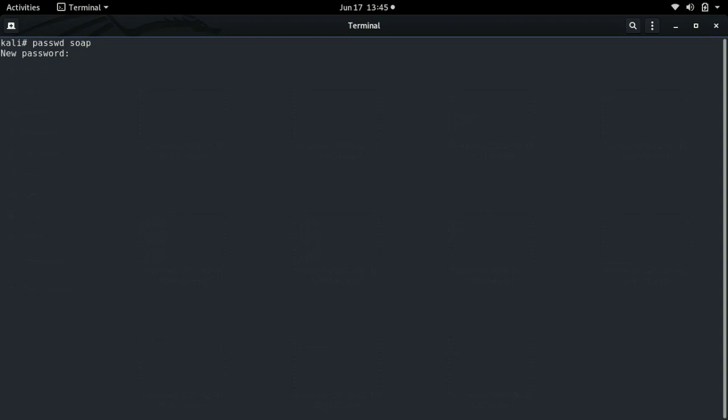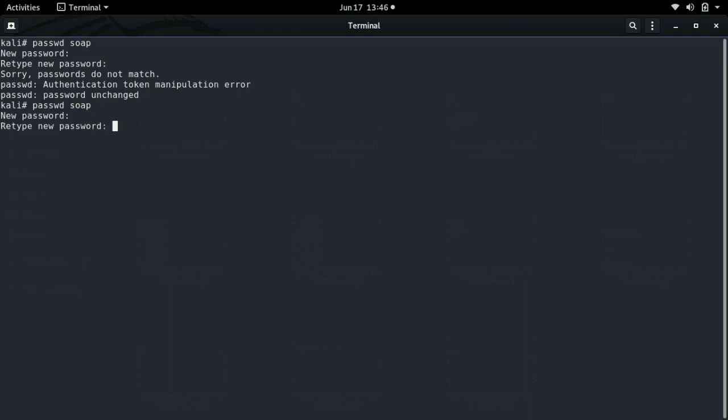As I type a new password, for example, and again. Okay, that was a mistake on my part. I will do that again. As I enter a password and retype it, you can see the password has been updated successfully. The new password has been set in place of the previous one.